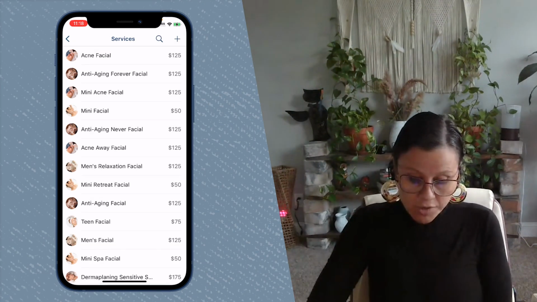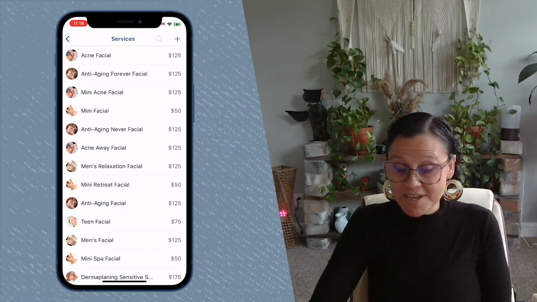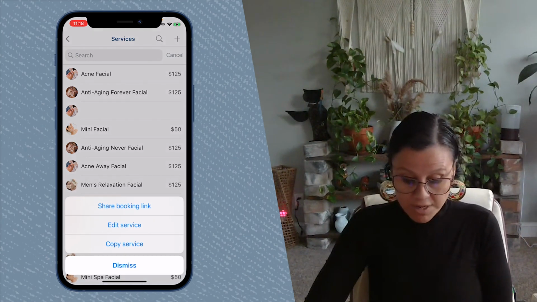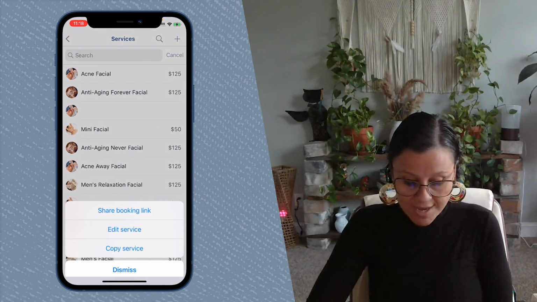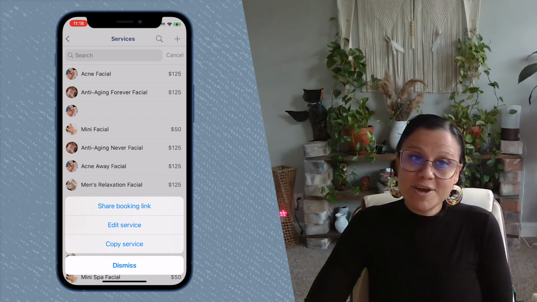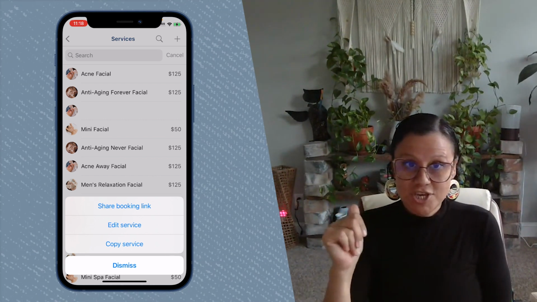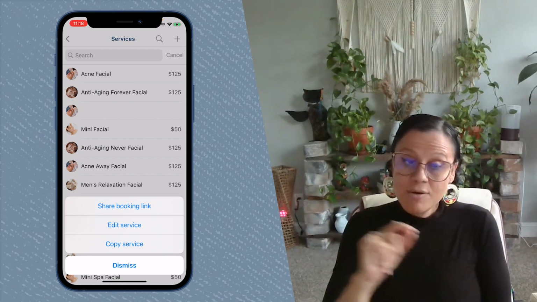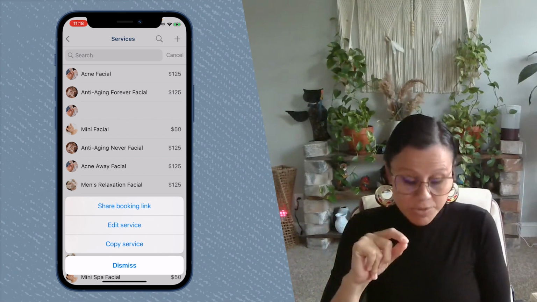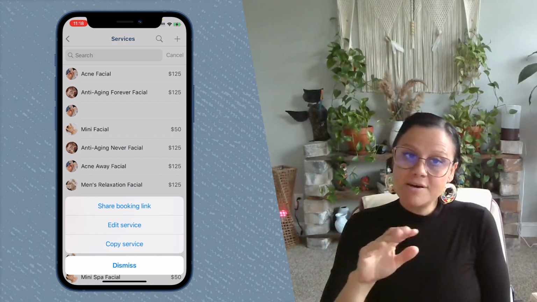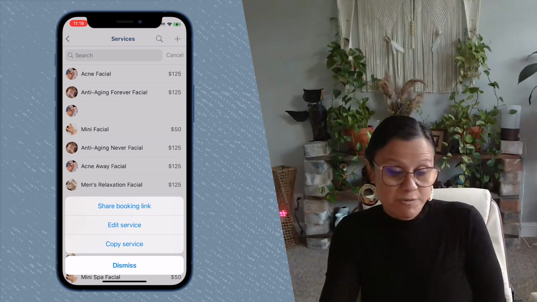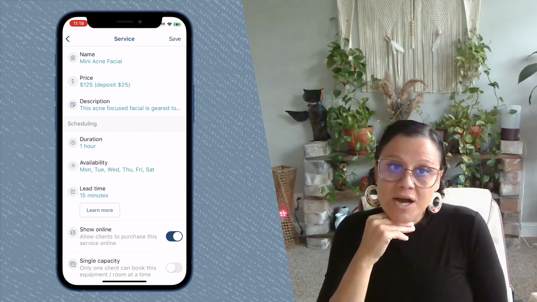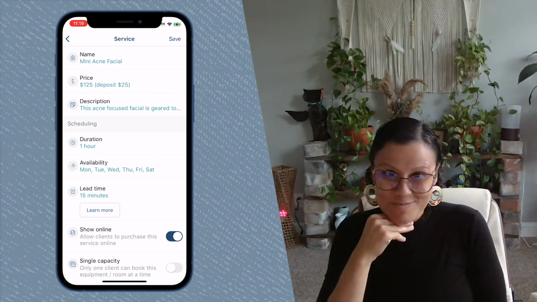Also, please note that there is a magnifying glass there, so you can easily surface certain services if you have quite a few there. Also, when you select one of the services, you'll notice there are always three options. You can share, you can edit, or you can copy. Sharing will allow you to share the link for just that particular item. Copy allows everything to be copied over except for the name. And edit opens up to all of these settings. And that's what we're going to go over today.